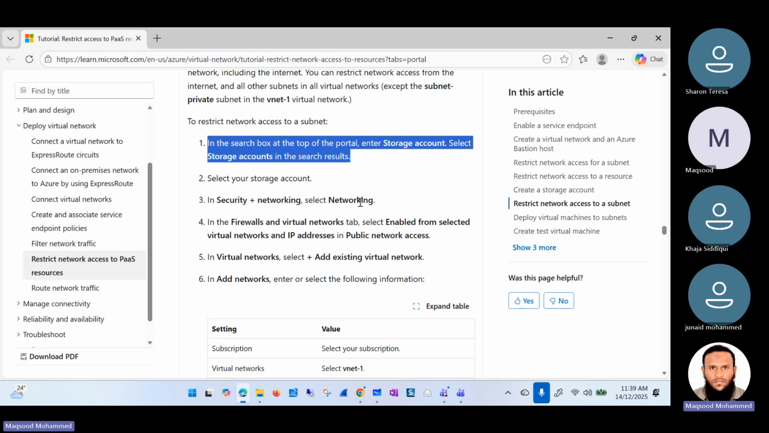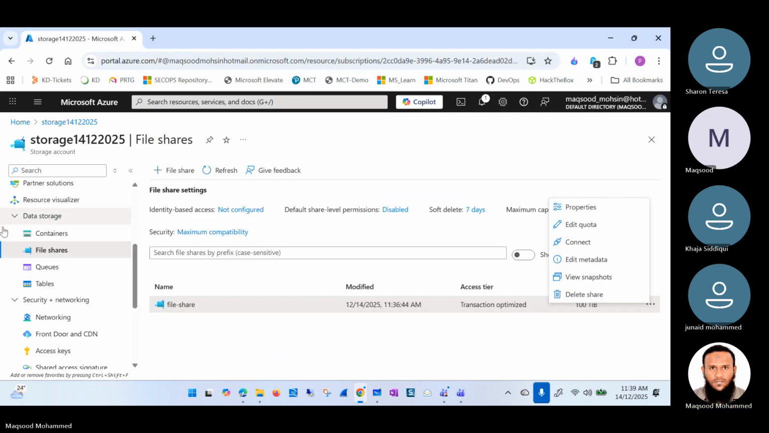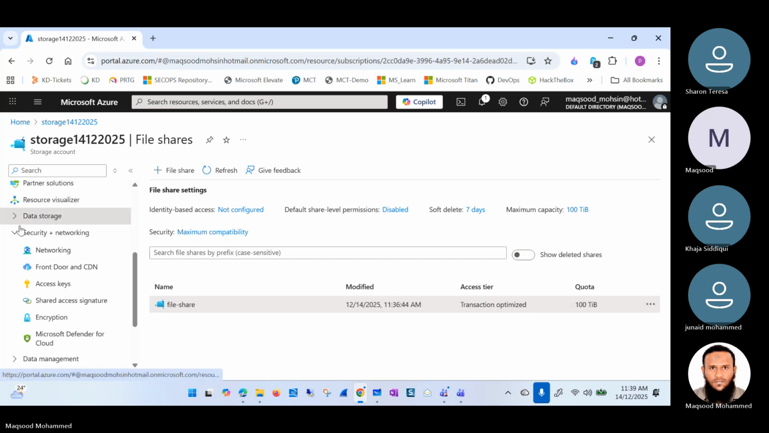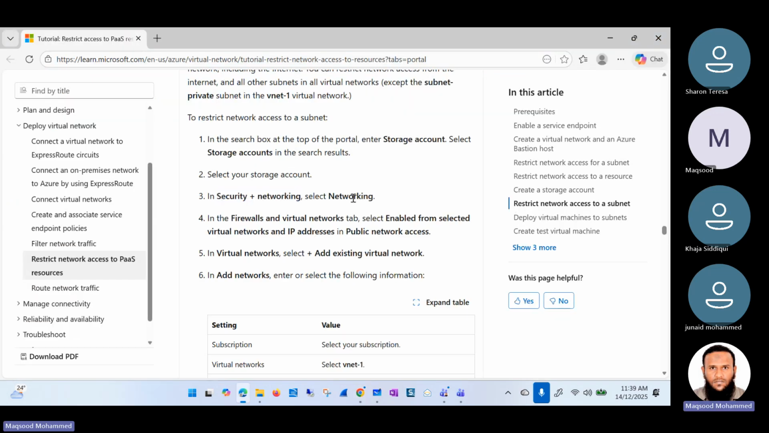So what are we doing for that? We are going to the storage account. We are going to the security plus networking tab. We are in the security networking tab already, I think. Yes. And we are going to the networking tab.